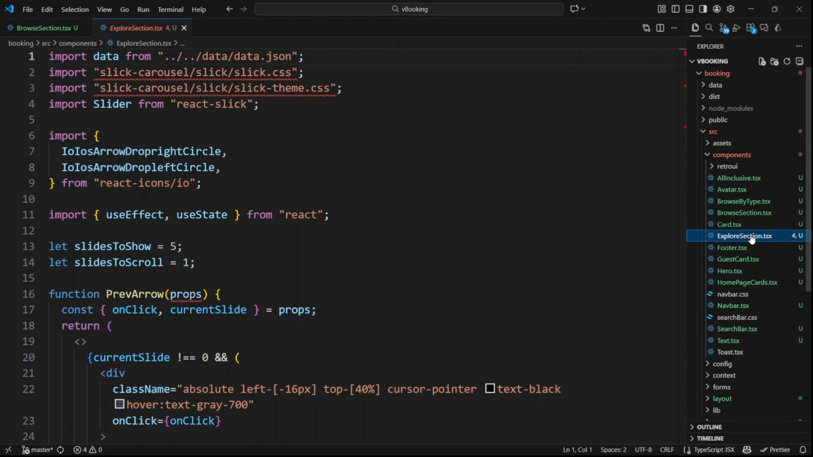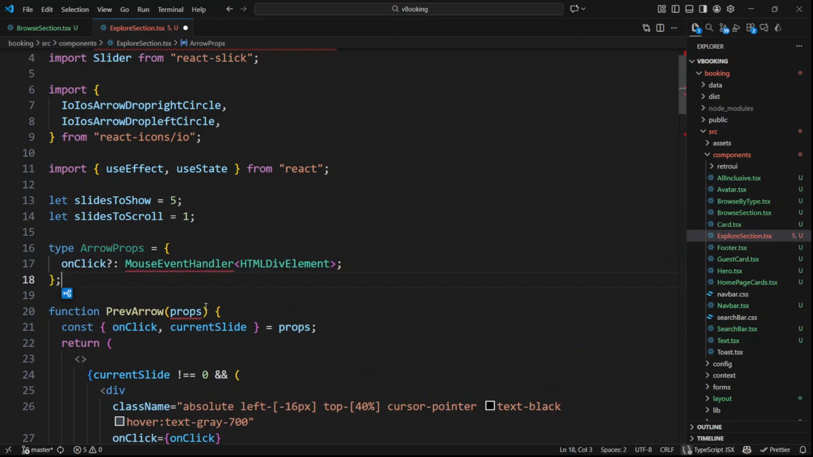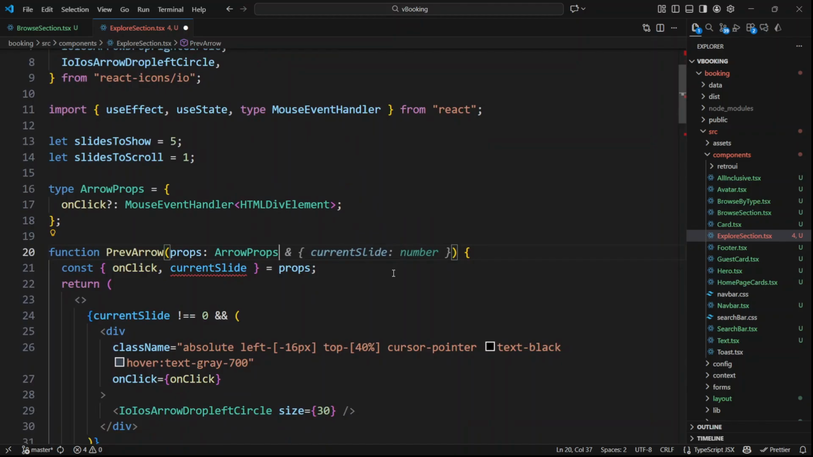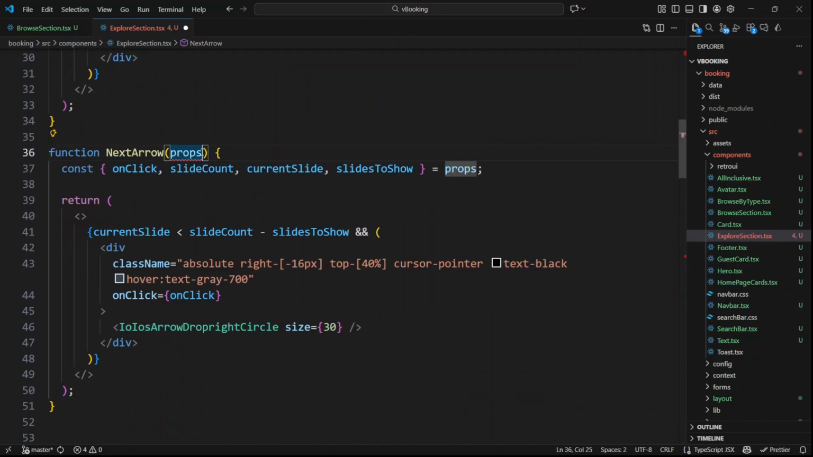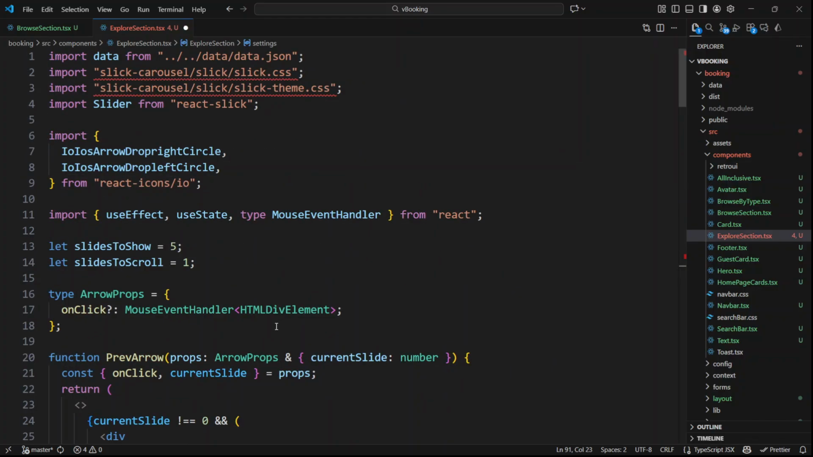Now let's go to ExploreSection.tsx and let's copy the ArrowProps type, and before the previous arrow function, let's paste it. And let's import MouseEventHandler, and props will be type of ArrowProps. And let's also define currentSlide type. CurrentSlide will be type of number. And let's do the same for the next arrow props. Props will be type of ArrowProps, and slideCount, currentSlide and slidesToShow will be type of number. Okay, so we have defined the types in here.